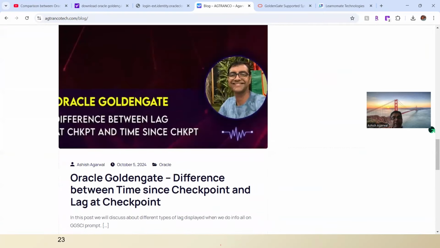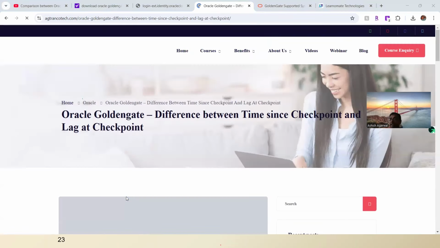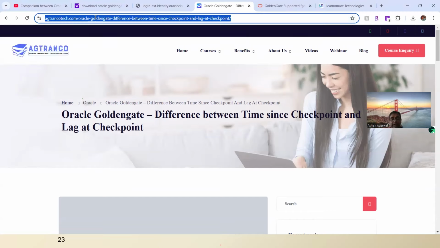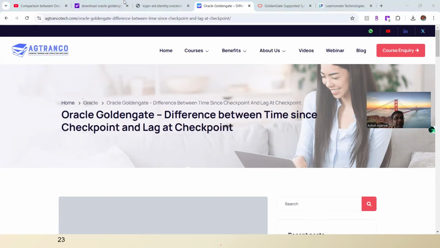Okay, sir, fine. If we are going to discuss it, that's more than enough for me. I was just wondering whether it would be discussed or not. Yeah, Golden Gate ensures zero data loss in our environment. So if you are interested to learn it right away, go through this blog: difference between time since checkpoint and lag at checkpoint. Okay. Sure, sir. Thank you. Yeah, so I'm pinging this link.